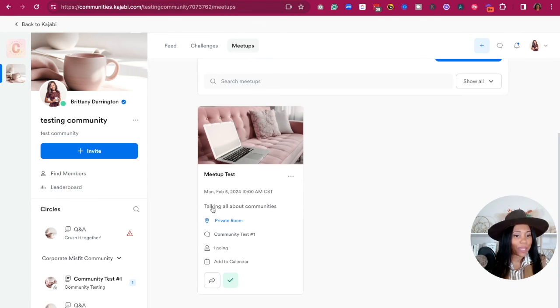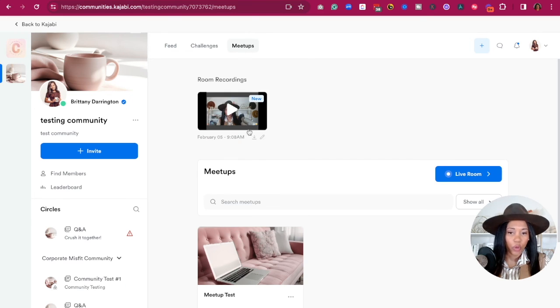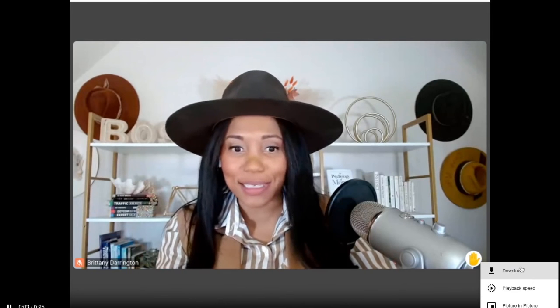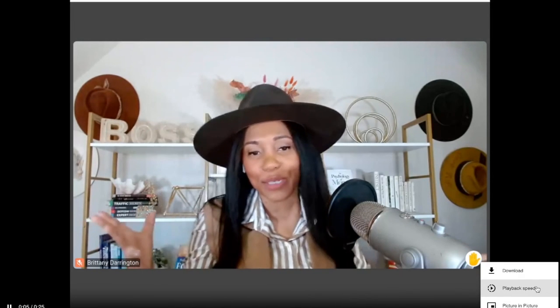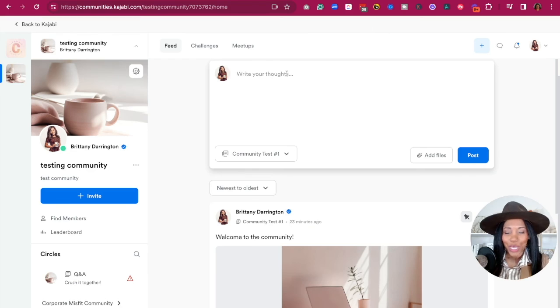That is how a meetup works if you want to host a meetup. And all of your live recordings will be under this meetup area for people to go back and watch at any time. And now our recording that we just did earlier is here. So let's click on this. I can download this. I can playback speed, picture in picture, all that good stuff. So there you have it.